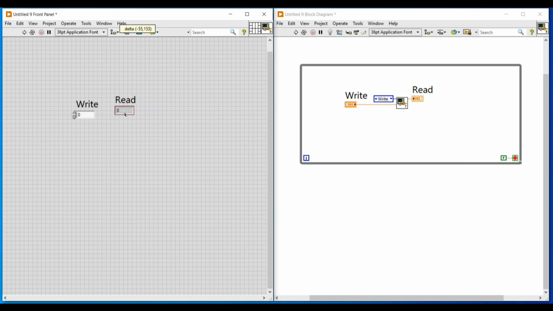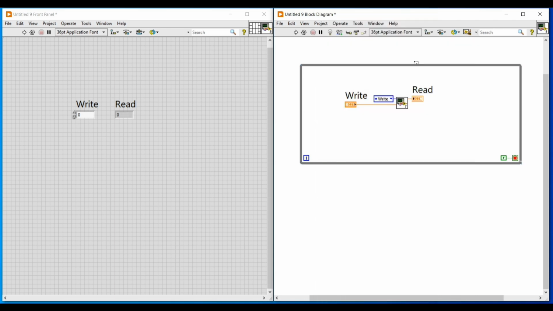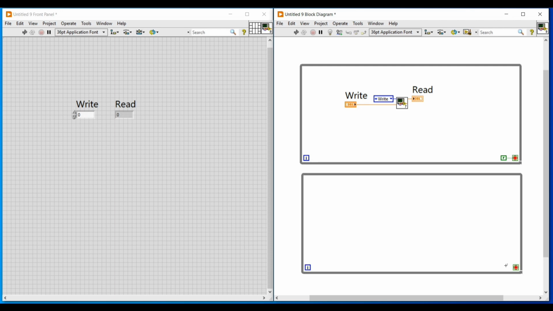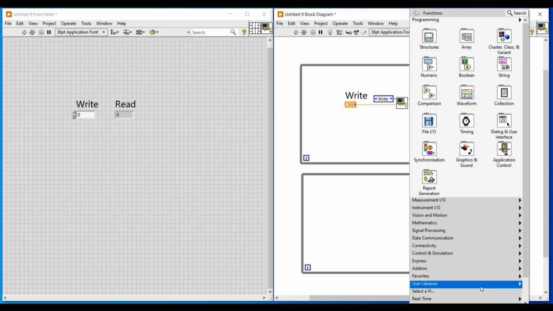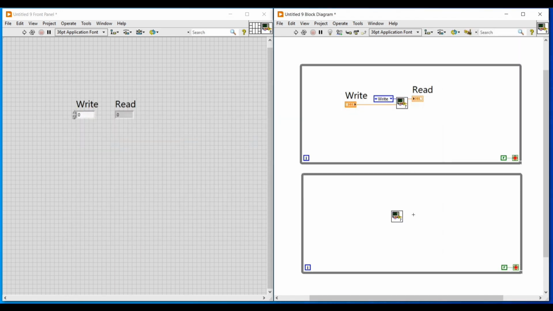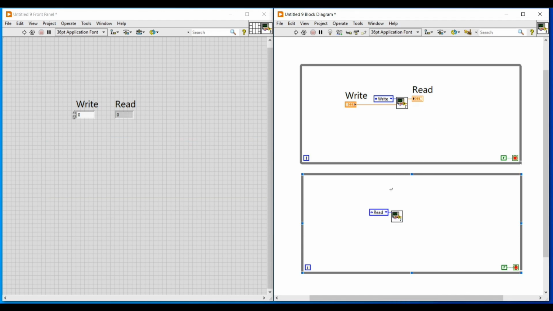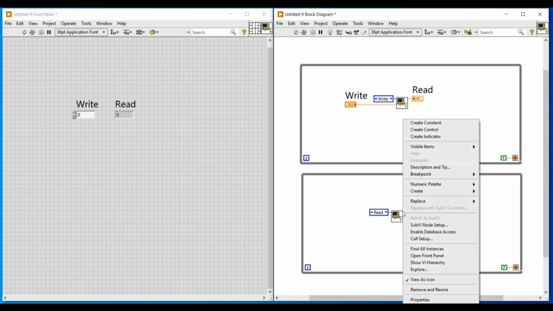And then I am choosing another while loop and placing it parallel to the while loop which we have already placed. So now we are going to transfer data between these two while loops. And to the stop button of the second while loop also, I am connecting a false constant. Then inside this while loop, I am placing the functional global variable. To the enum terminal of this functional global variable, I am connecting a constant and setting this constant as read. To the output terminal of this functional global variable also, I am connecting an indicator.